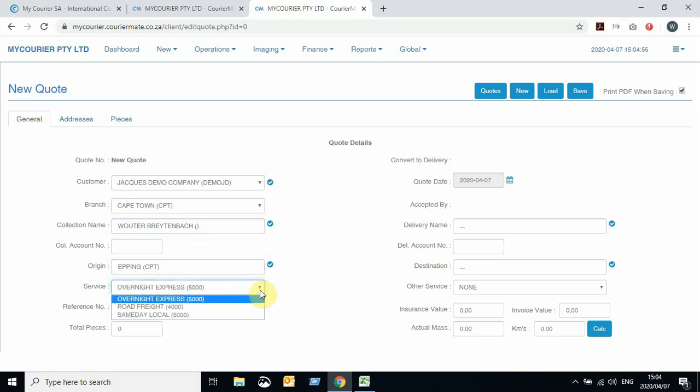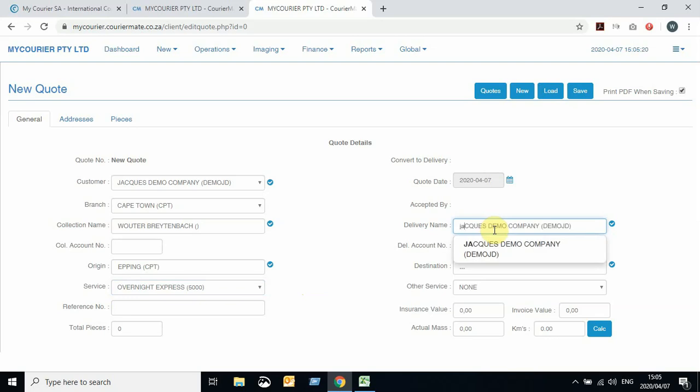Your service, you can select it at this stage if you would want, or if you've got a preferred service, you can select it at this stage. But like mentioned, it will give you the options of the costs of each service later on in the quote. So next you will enter a delivery name. So this is where the parcel will be delivered. Should it be back to your company, you can enter your company details here and select it from the drop down. This will pre-populate your destination field as well as the addresses in your next tab.